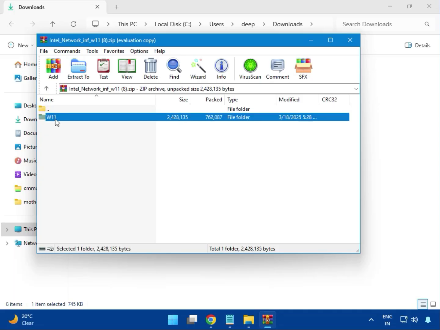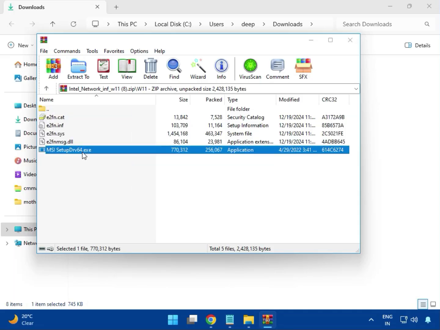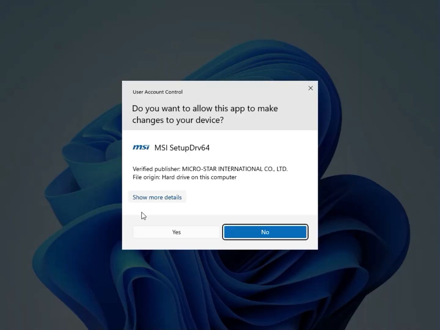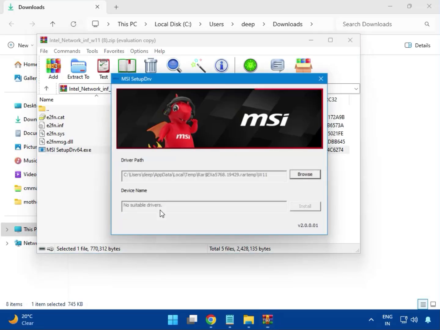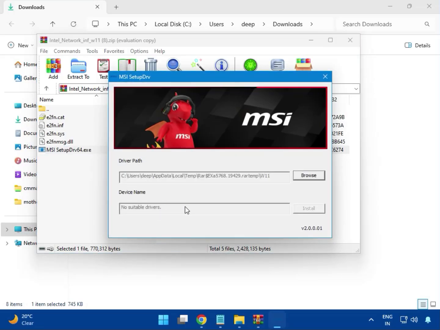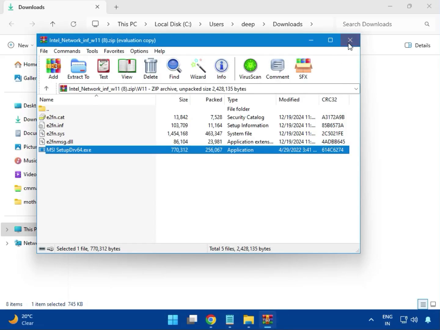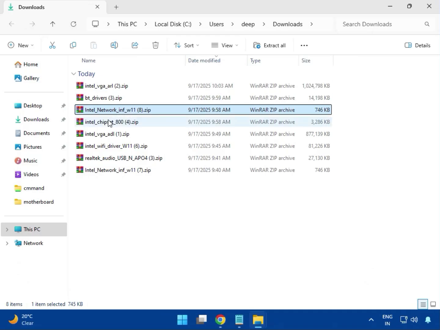Then network driver, LAN driver, just double click to open, and Win11, double click to open. This is the setup, the same exe format, and then click yes. Now you can see it starts installing. When you get "No suitable driver", just click to install, and after the install, just close it. This is the 10 GB per second driver.